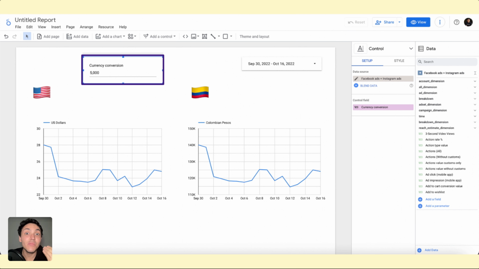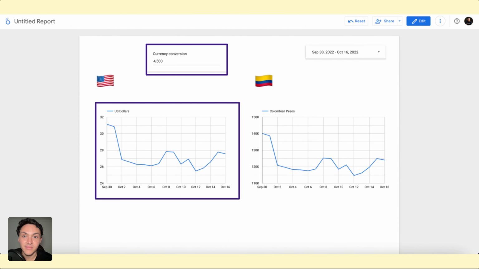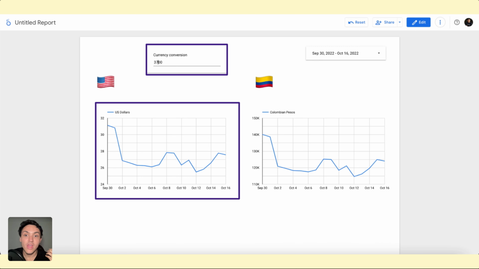So you can simulate different scenarios with parameters. I can input the data so my chart changes. What if I change to 4,500 pesos? Now the value will change, as you can see. And if I change to 3,000, now the value is changing as well. So if you want to have different conversion scenarios, you can make this change. You can actually input your data to change all dimensions.